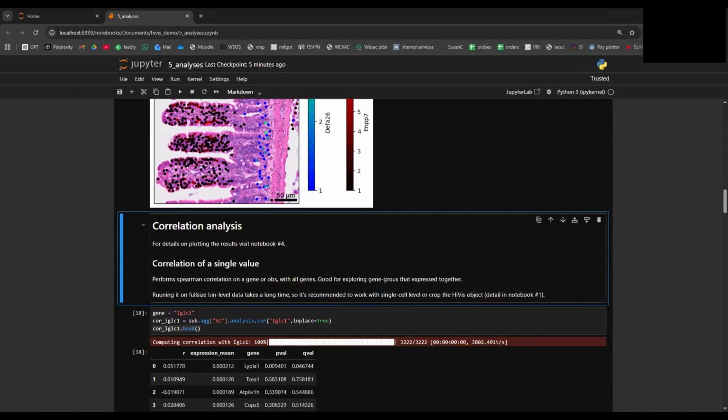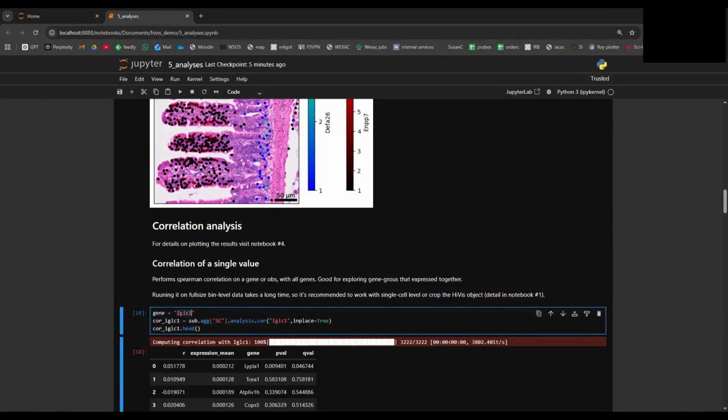So now let's say we have a marker. For example, this marker IGLC1, this is a plasma cells marker. So now what we can actually do is we can do our single cell or also bins dot analysis dot cor. This is correlation, and we specify the gene.